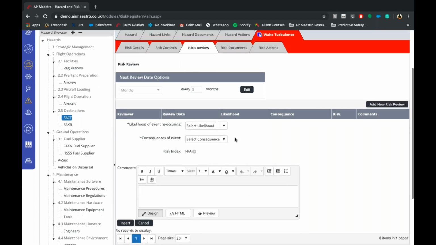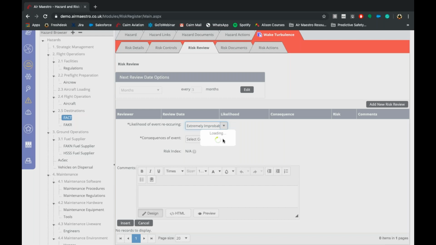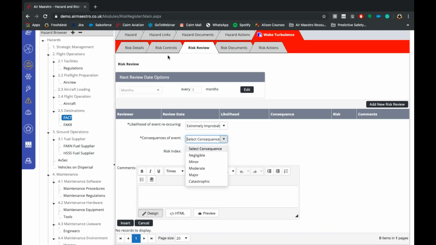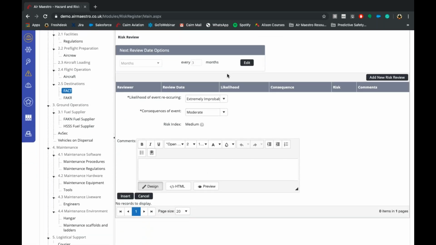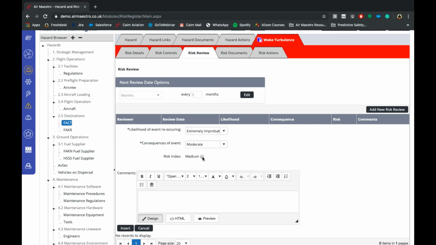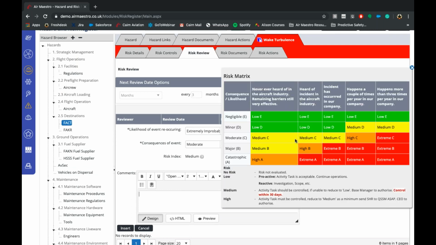Once I come here, I can add a new risk review and say it's going to be extremely improbable because our controls are working for us, and the consequences will be moderate again because our controls have mitigated this risk. It's now going to be a medium risk.